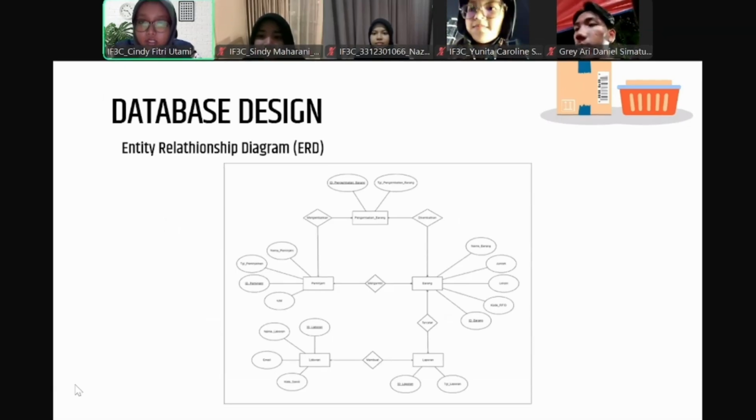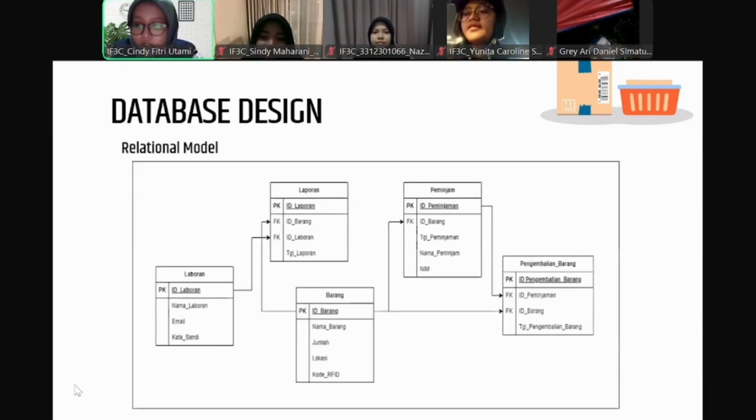Well, here I will explain the database design. There are several designs that have been made. The first is the ERD, Entity Relationship Diagram, which has borrowers, items, return of items, laboratory, and report entities. And then the relational model also has several tables. The first, laboratory, report, items, borrowers, and return of items.